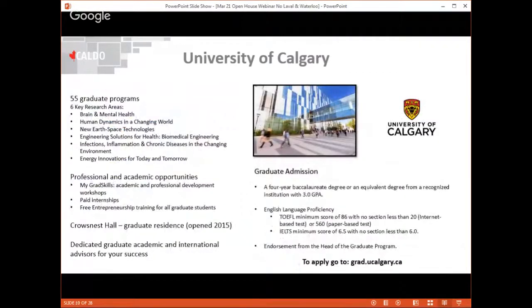Next slide, please, Paulo. So at the University of Calgary, we have over 55 graduate programs, and our key research areas are brain and mental health, human dynamics in a changing world, new Earth space technologies, engineering solutions for health, biomedical engineering, infections, inflammation, and chronic disease in a changing environment, and energy innovations for today and tomorrow.